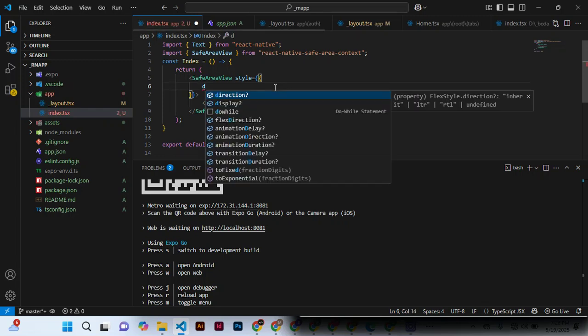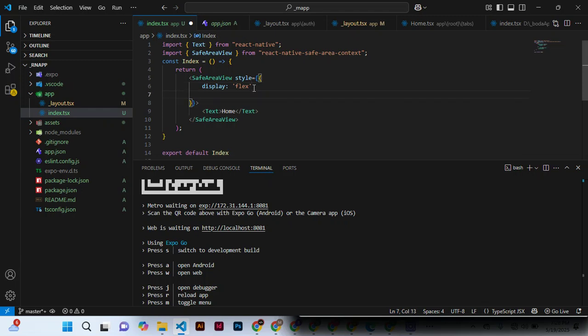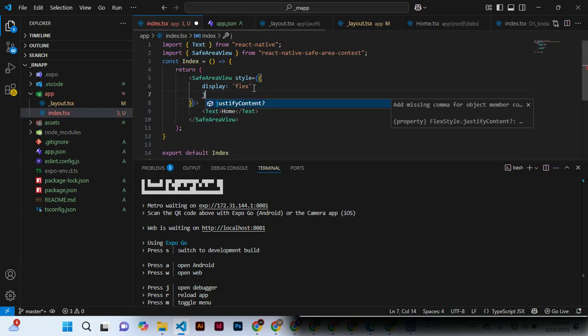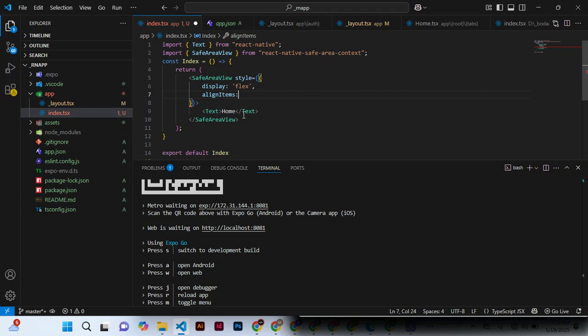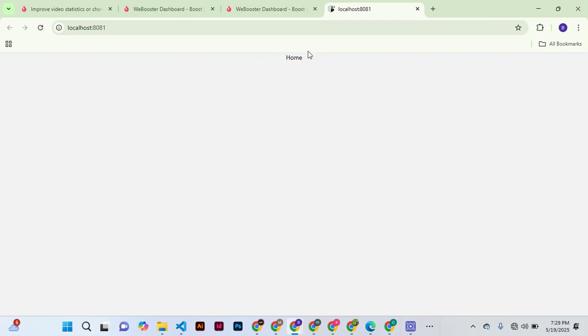and now let's start with the display property and give it flex, and then after that you can also give it align items. Let's give it center, and then you press Control S, and you come here. You can see the home has now moved from here. It is standard, very good right here.